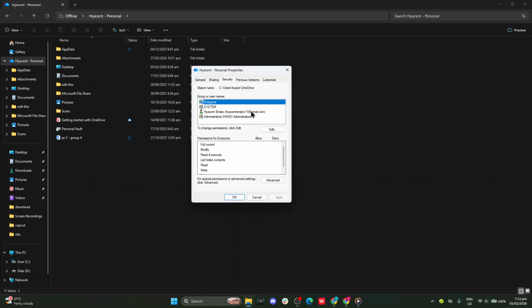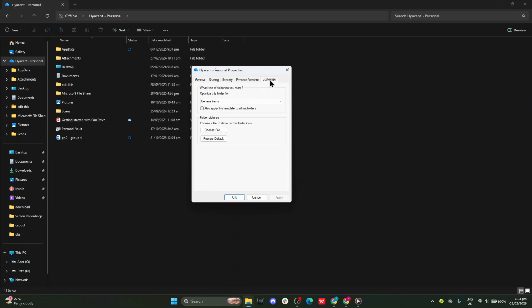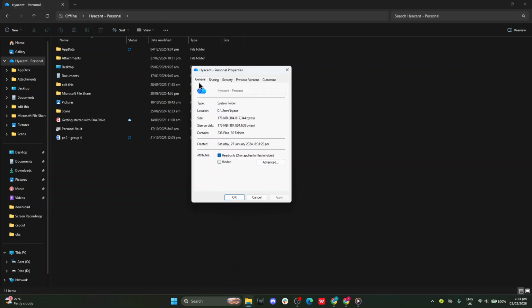Your OneDrive folder will remain on your PC with the files that were already downloaded, and your cloud copy will stay safely in your OneDrive online. If you decide to connect again later, simply sign back in to OneDrive and choose your folders to sync. That's it. You've successfully unlinked OneDrive from your PC.